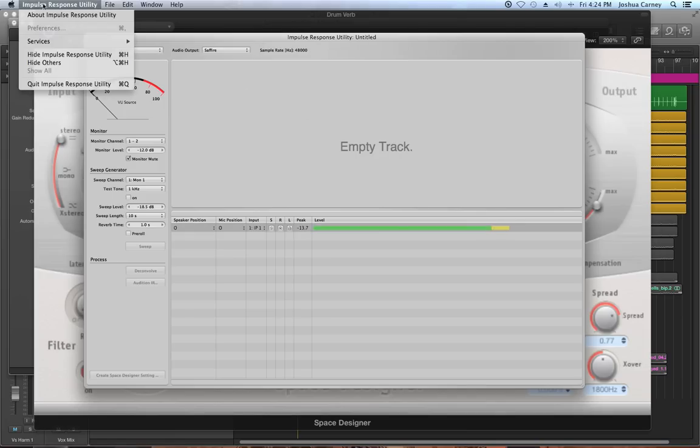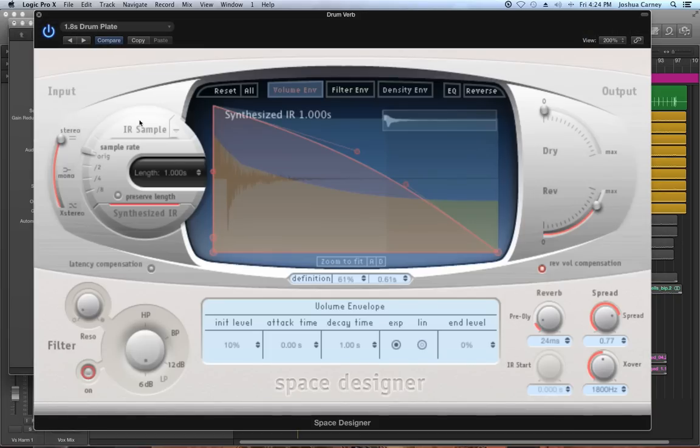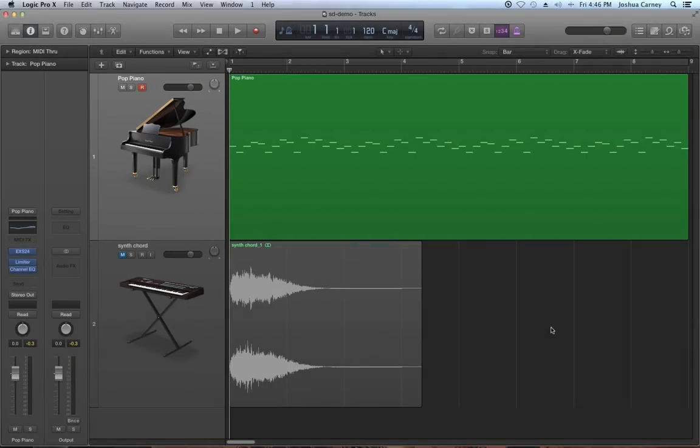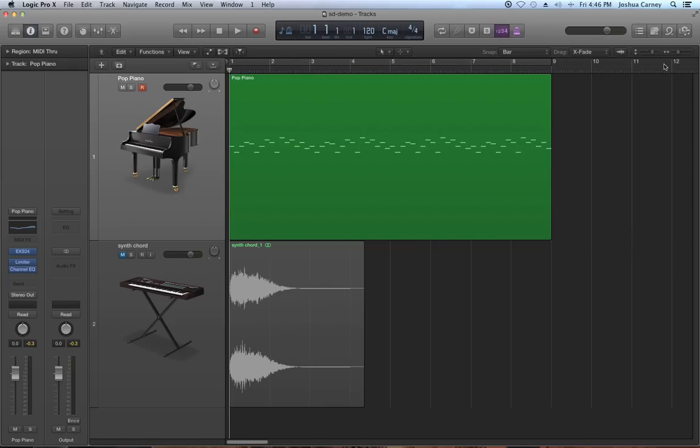But one quick thing that you can do is you can drag a file directly in the main window and create your own impulse response. So I'm just going to off-screen this, and I'll be right back. All right, I'm back, and I want to show you one of my favorite things that you can do with Space Designer, and it's so easy. You can actually create your own impulse responses from any audio file.